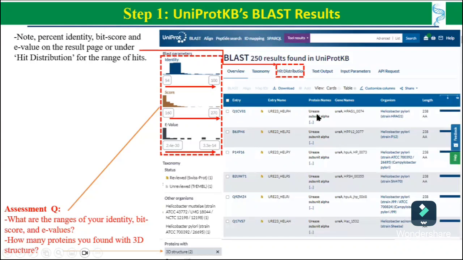What is the protein name? Write down the name of that protein. As I told you, my sequence is similar to urease enzyme and urea, because urease enzyme consists of two subunits. The one sequence I have is closer to urea, right? And you see all the top hits are talking about urease alpha, urea, right? Then, organism: in which organism did they find it? If you see all the top hits, they're showing Helicobacter pylori, right?